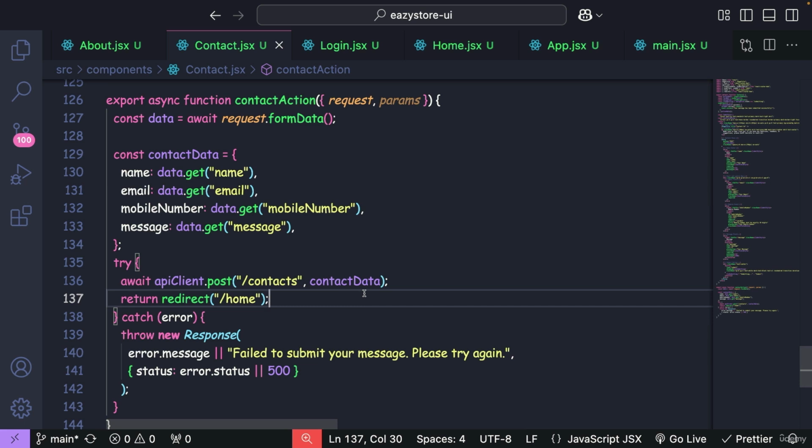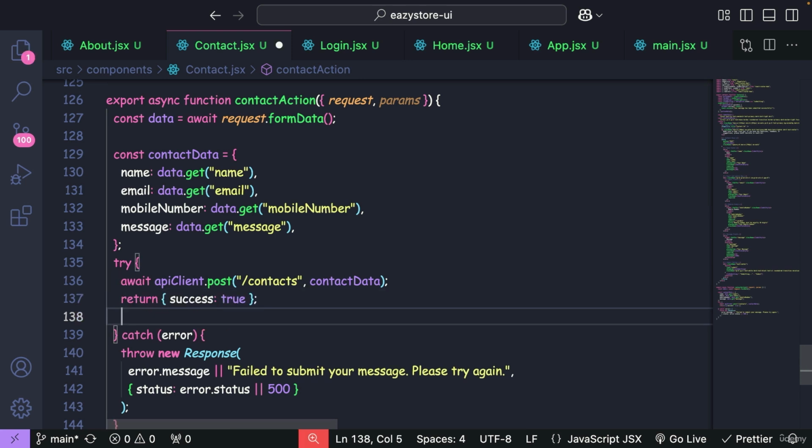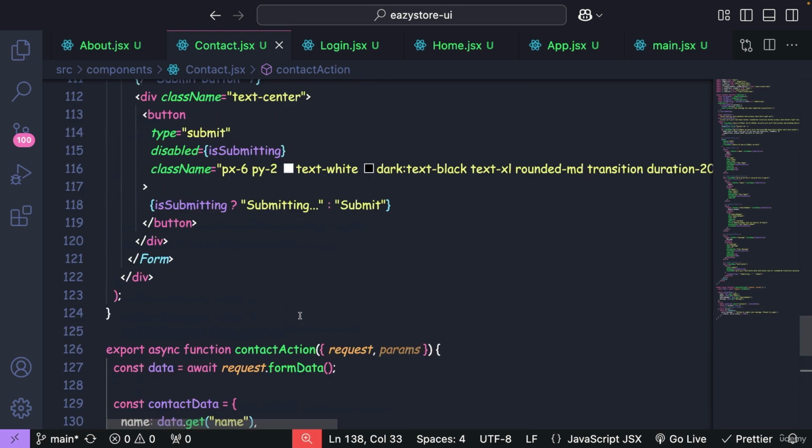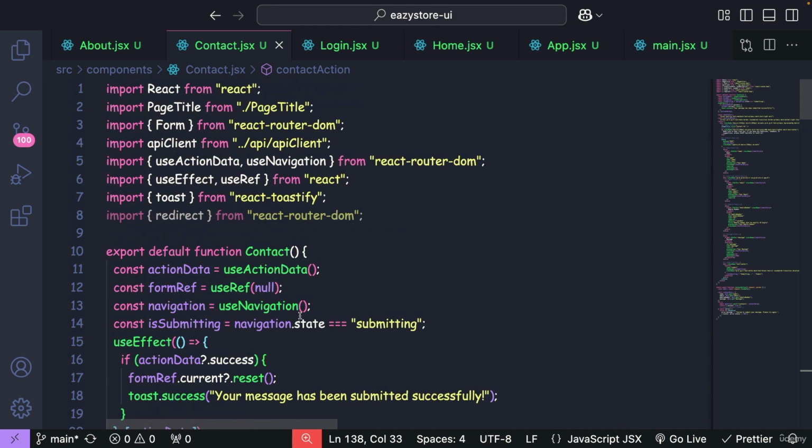In our scenario, it is not going to make sense to redirect the end user to the home page from the contact page. That's why I will revert back to the previous changes where we are returning a success response. I will try to mention the redirect code changes as well here for your reference by commenting the same. I hope you're clear on how to use the toast library and redirect function to redirect the end user from your action function.